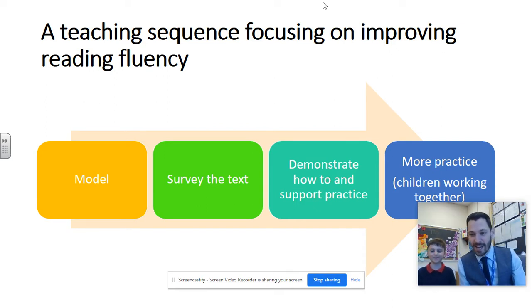Today we're going to talk through a sequence focusing on improving reading fluency, and a short intervention that can be done to support your children to improve their reading fluency. Me and Ruben are also going to have a go at this, because Ruben's made outstanding progress in this area, and hopefully we'll see how much he's improved.